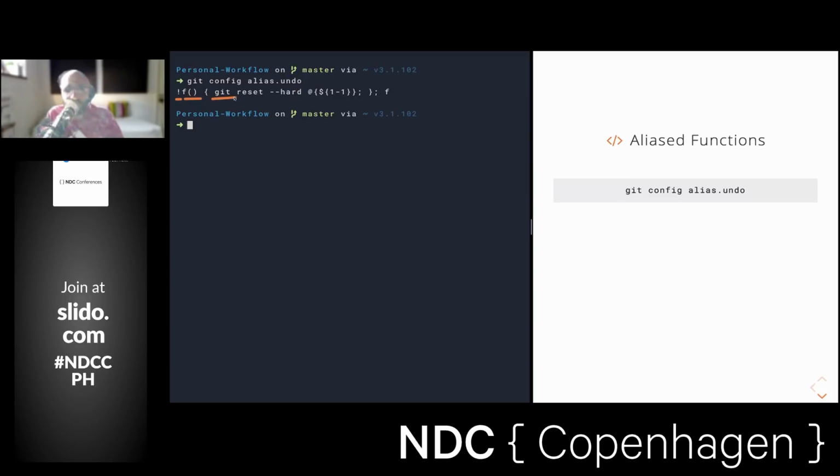And the body of the function is a git command, which is accepting a parameter that I pass from the command line. And at the end of the alias, I just invoke the function. So what aliased functions allow me to do is define shell functions that can take parameters and associate them to git aliases.